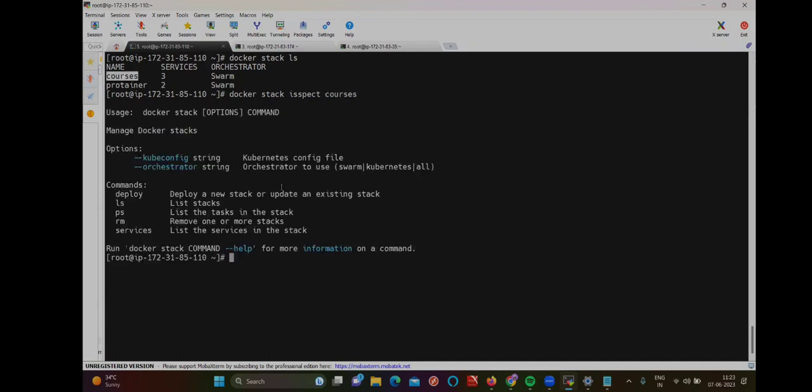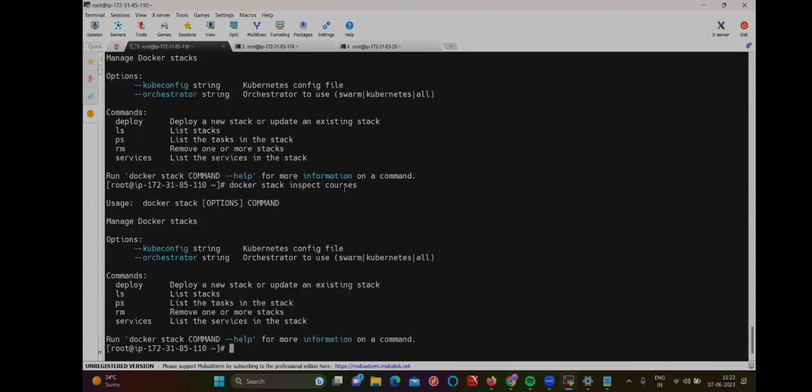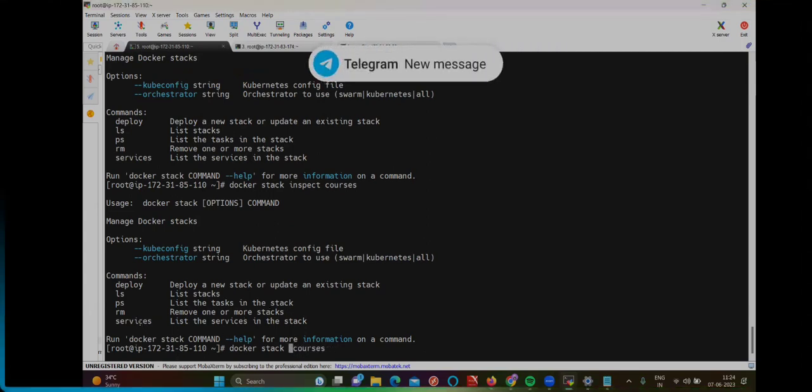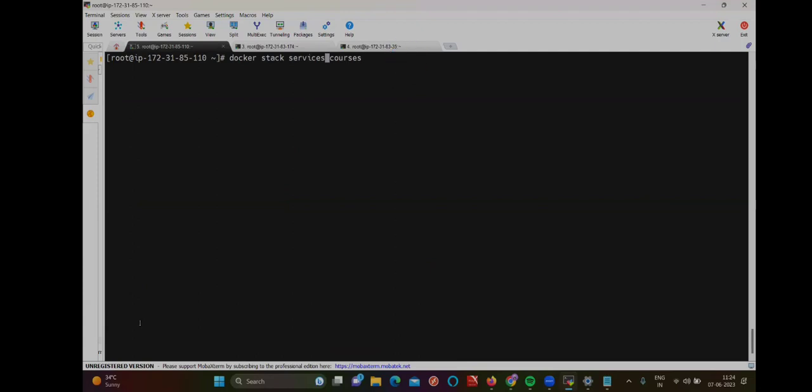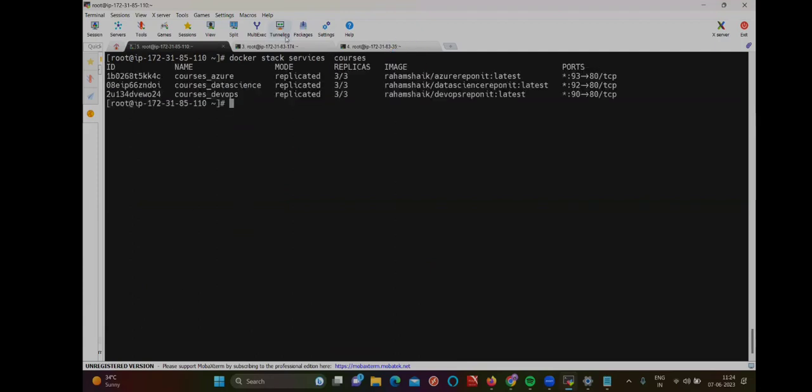If you want to get the complete information, one second, services inspect. I don't think we have inspect for a stack. Basically it doesn't have any inspect, it has deploy, rm, services, that's it. So I can give docker stack services courses. A service I can inspect, but a stack I cannot inspect, actually. I forgot to tell you this. So docker stack services shows how many services are inside this stack. There are 3.